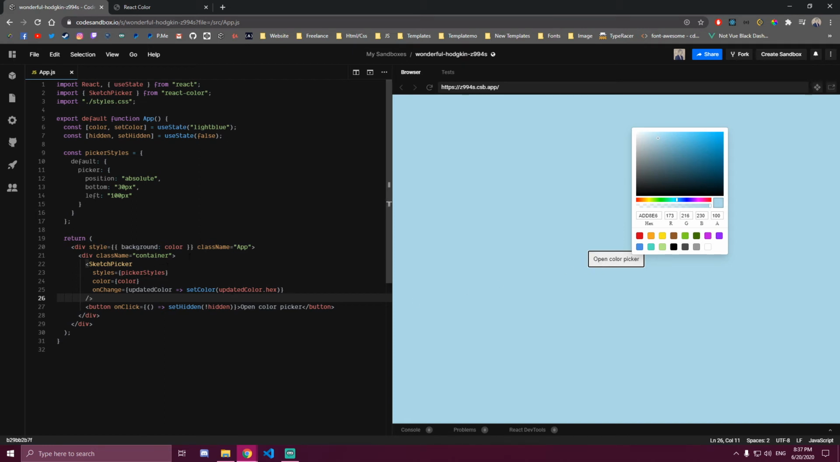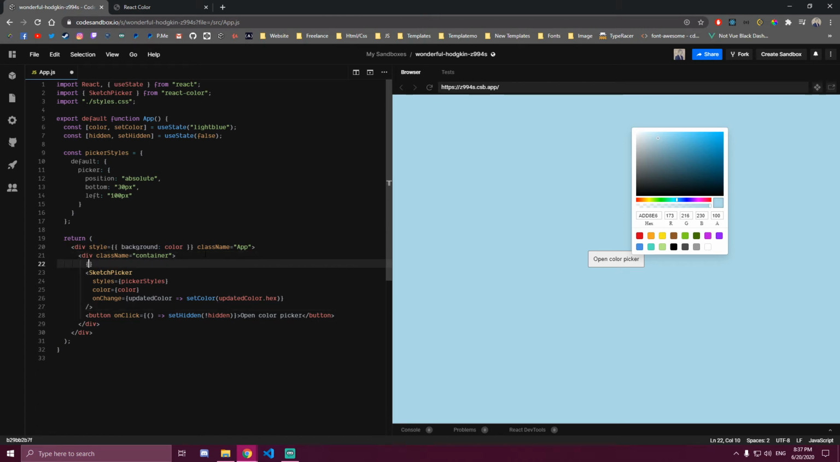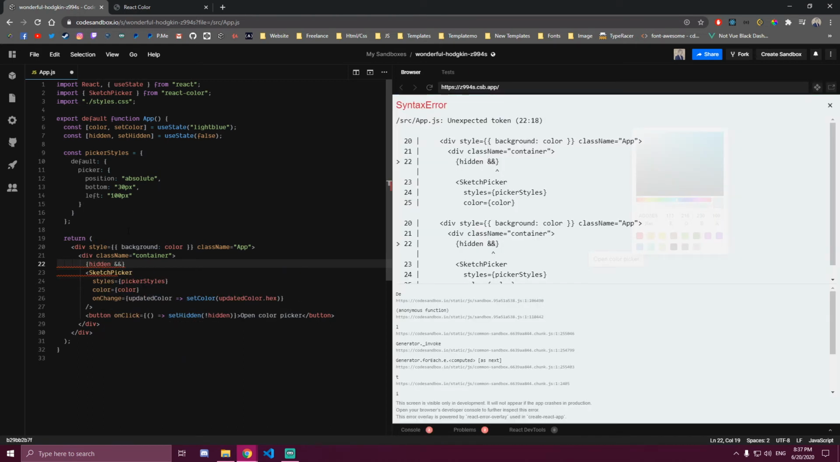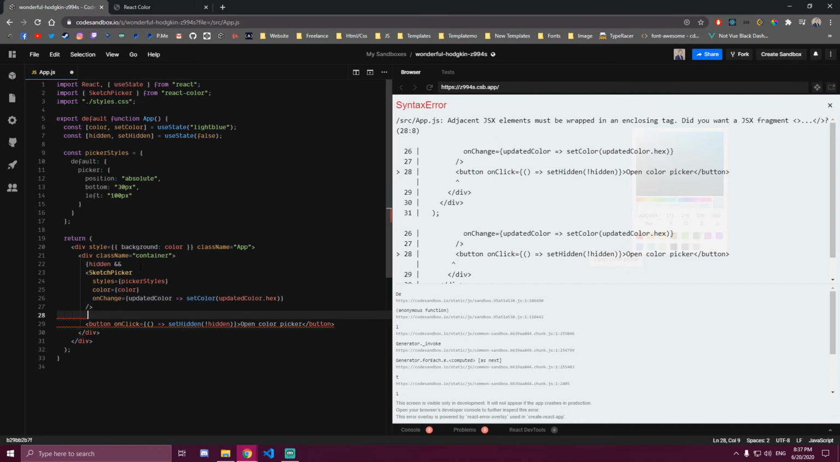So the last thing we need to do is we want to render this picker only when this state is true. So it's false at the beginning. Once we click the button, it becomes true, and then we want to render this component. An easy way to do that is we can target our state, which we call hidden, and we can do &&. What this is going to do is check if hidden is true, and then render this component. So we can close that under the picker.